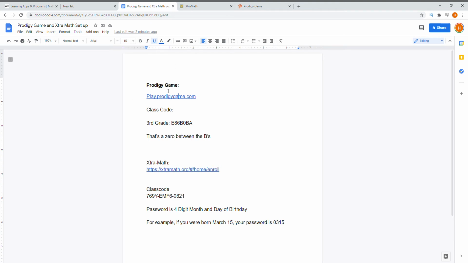Prodigy is like when you take Pokemon and you mash together with Wizard and Adventures and throw math in, that's Prodigy. So Prodigy is free to play. I have my own class code set up that kids can join. This is my class code. That's a zero right there between the B's.